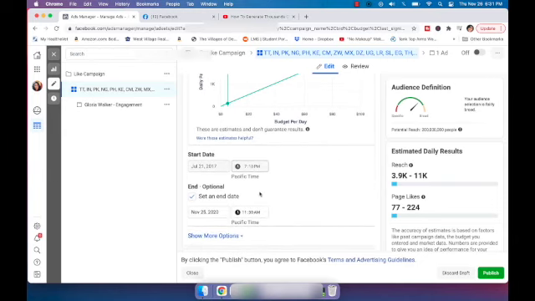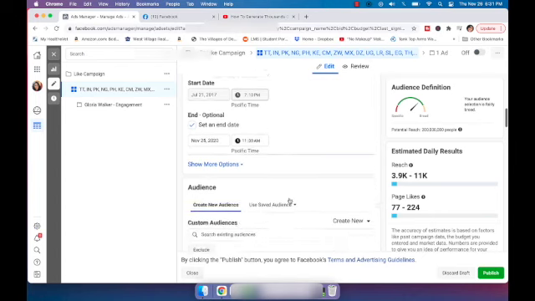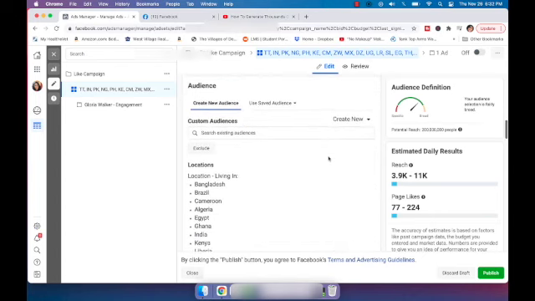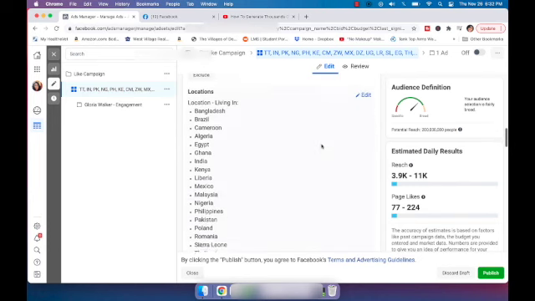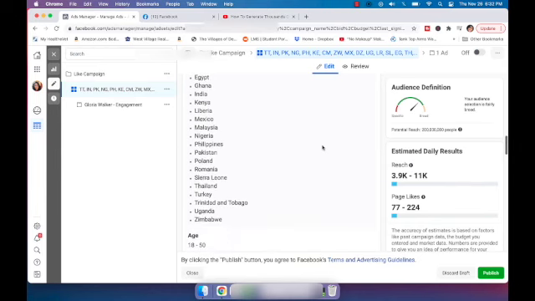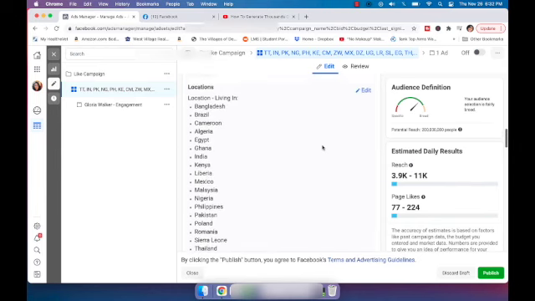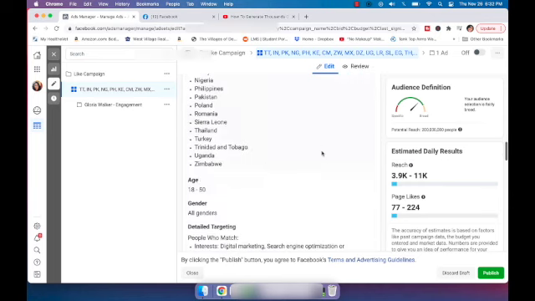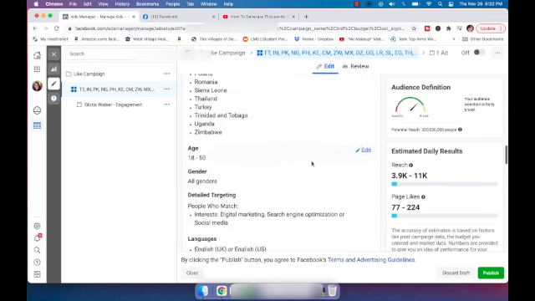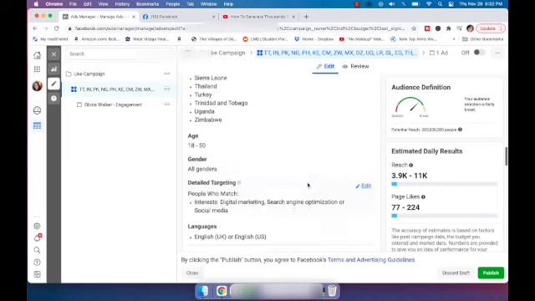Okay, your start date, you can either have a start and end date, or you can just leave it blank. Custom audience, I just left that blank. And these are locations that I picked. Okay, in the update, I'm going to show you what I put in there now. Age 18 to 50, I also made a change there. All genders.